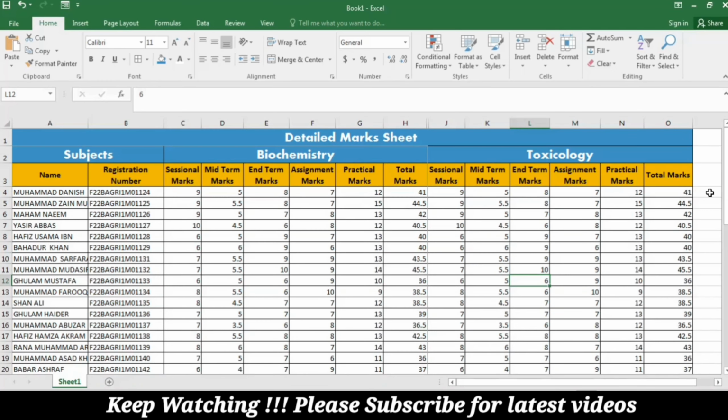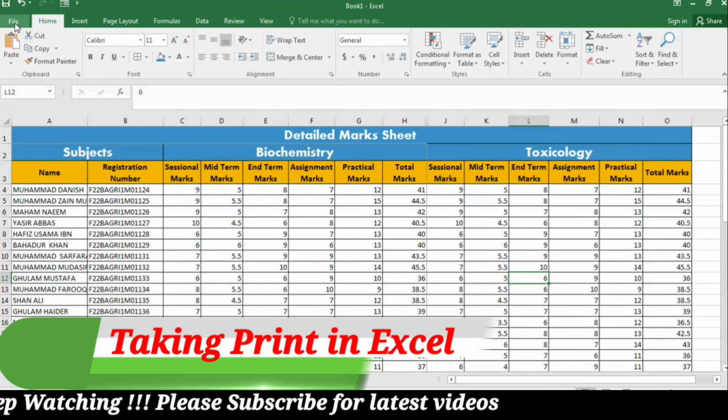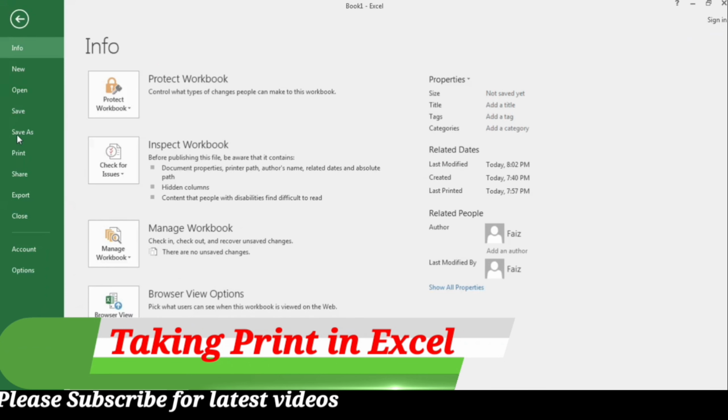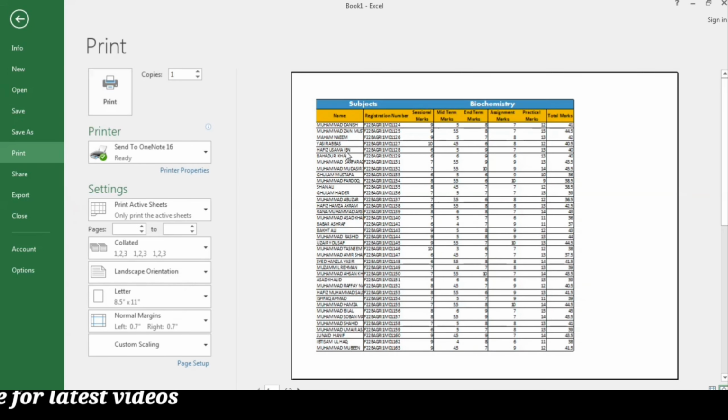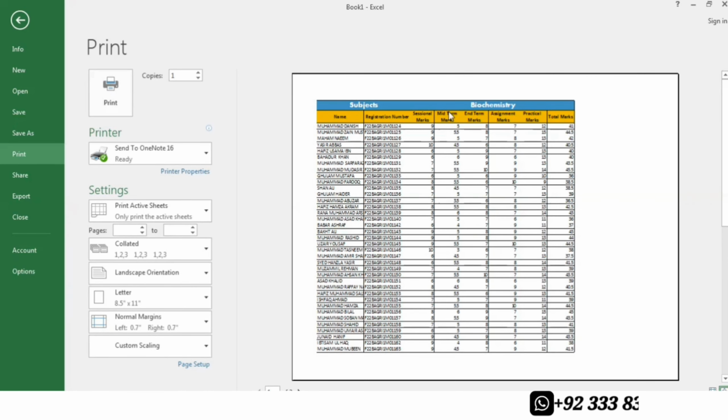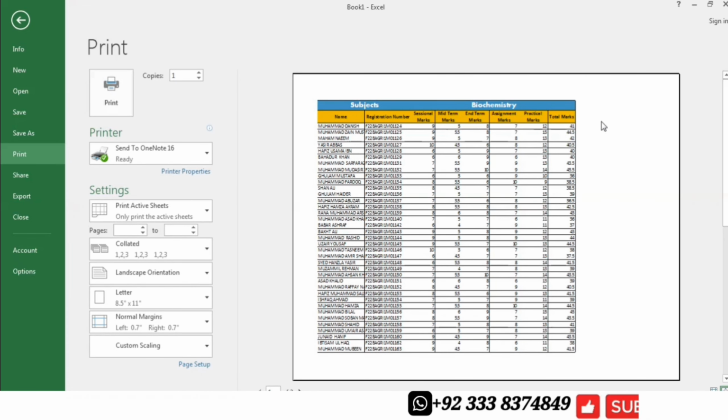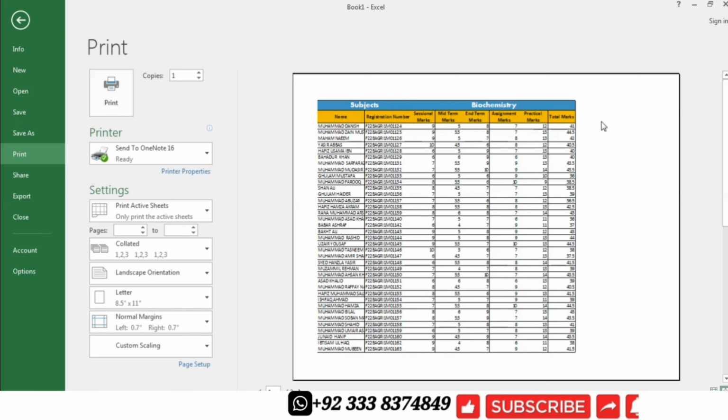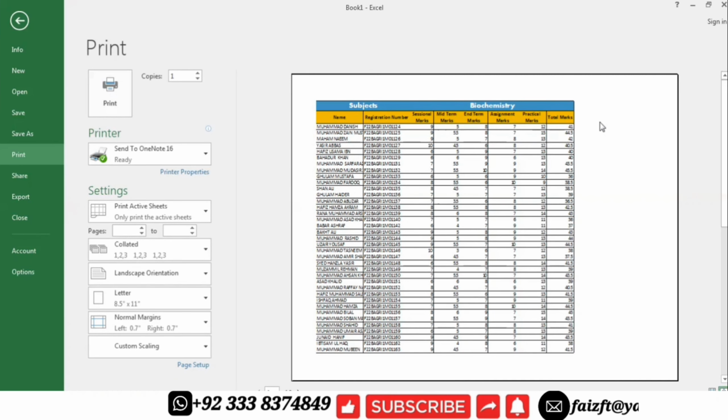This is the sheet that we are going to use to learn how we can take print in Excel. And for taking print, we have to go to the file and then print. And we can see in the print preview that it is not in the correct form. So first we have to make settings and then we have to take the print. How can we do the settings?